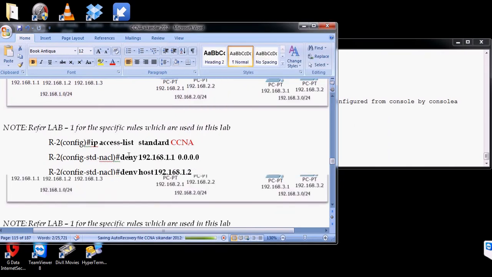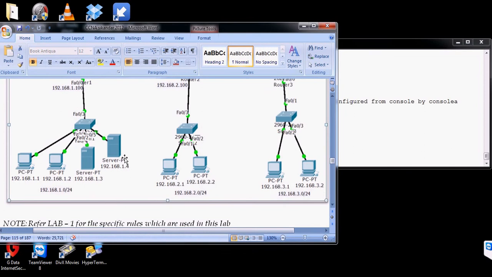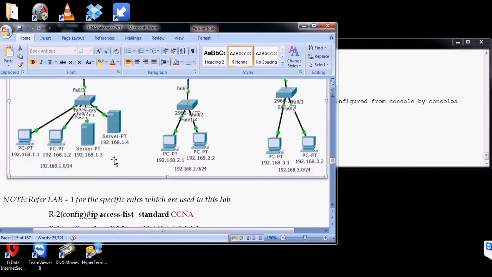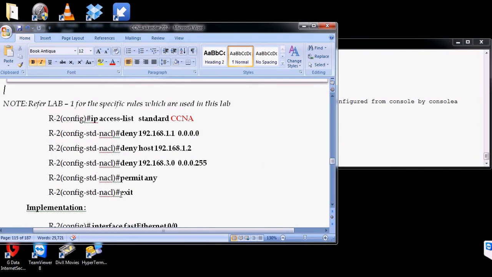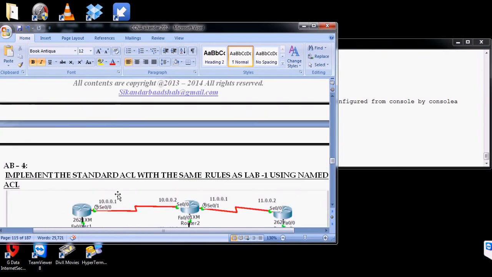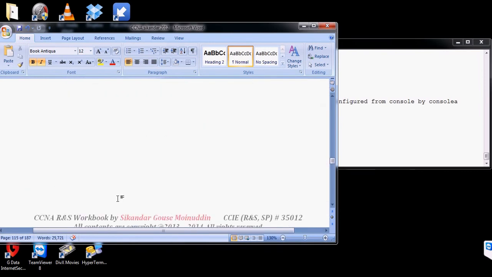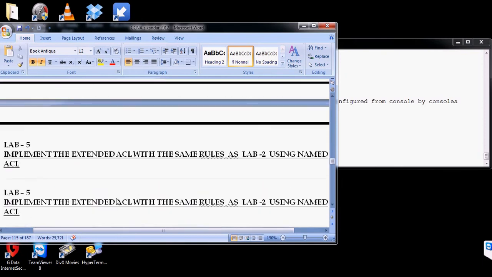Apart from defining names, that's the only difference when you compare named and numbered ACLs. Standard and extended ACLs work in the same manner, whether numbered or named. Both are the same, except for these few extra things which named ACLs support. And the same thing you can do with the extended ACL as well.